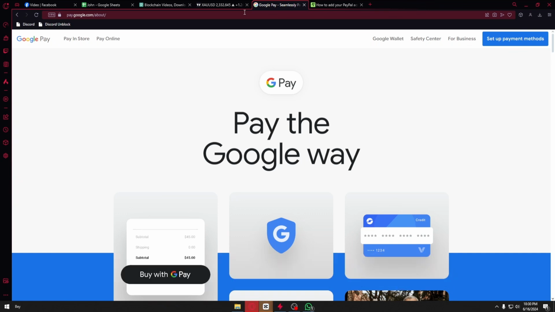Ahead and add your PayPal money to Google Pay. This is a step-by-step guide, so you should be able to follow easily. This is plain and simple, so let's jump straight into the video.